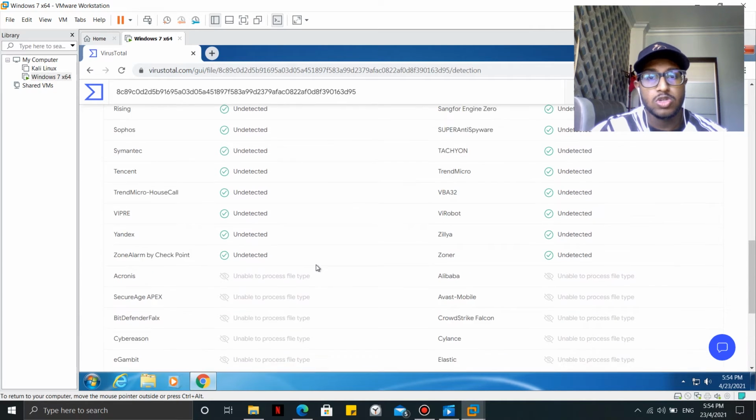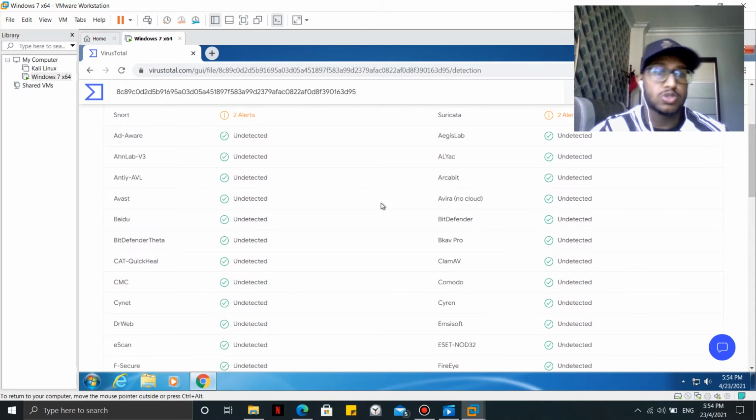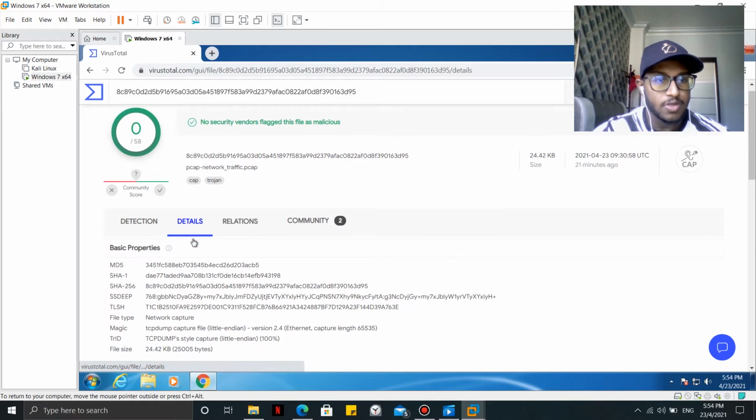So let's say we have one antivirus from one vendor, let's say Malwarebytes. It might not detect it, although you have a premium subscription. So it is better to use VirusTotal, right? And it is basic static analysis, and it is free as well, open source. Okay, let's go to details.